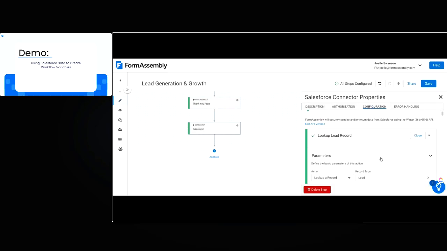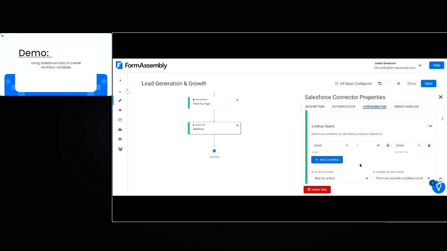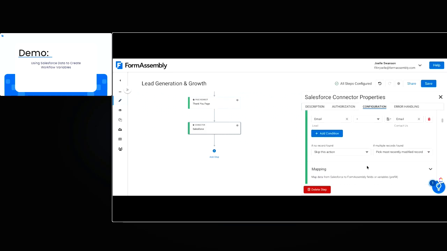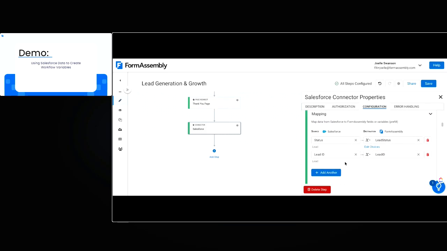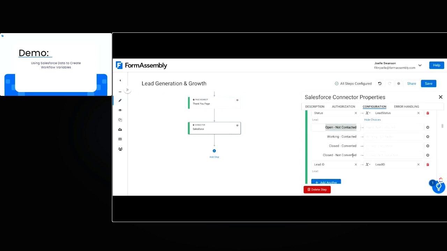And when we come into the configuration, it again looks at that lead record, saves that using that email address, and then here in the mapping, I am not doing anything except for mapping the lead status to a variable, lead status. And these are my Salesforce fields for that status. I can save these and have them pulled in from my Salesforce to be saved to this variable. Same with the lead ID. I can look at the lead ID in Salesforce and pull it into my workflow and save it as a lead ID variable.